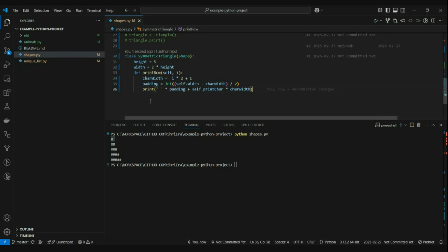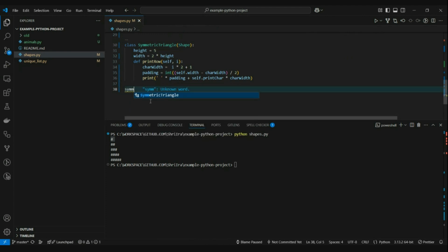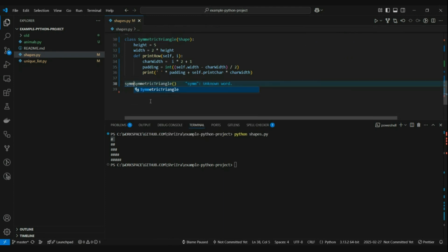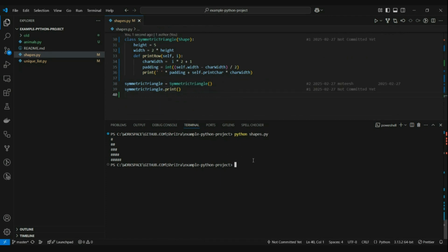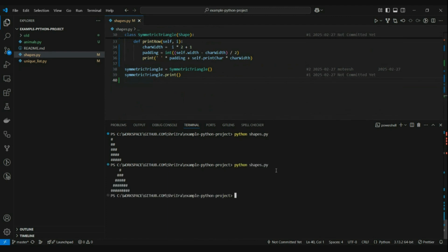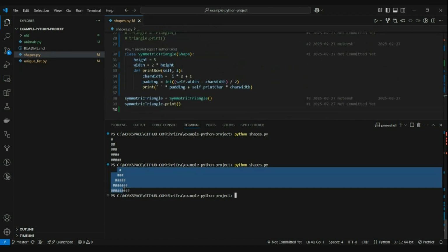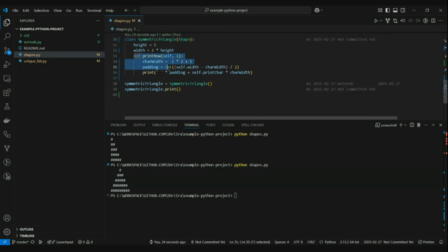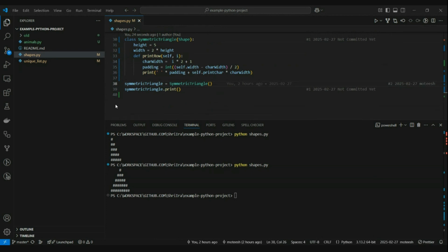When I run this code, now I'm going to visualize the symmetric triangle. Let's run this code. Now it's printing a symmetric triangle. If you see here, this is almost 10 characters, 9 characters, 1 left. So this is a symmetric triangle. This is how we do this calculation. Any doubts so far?